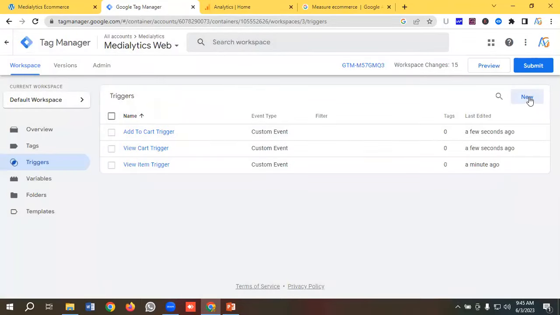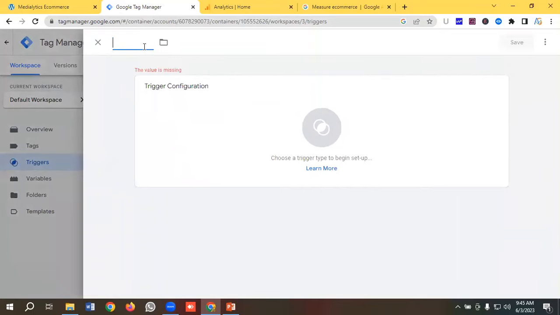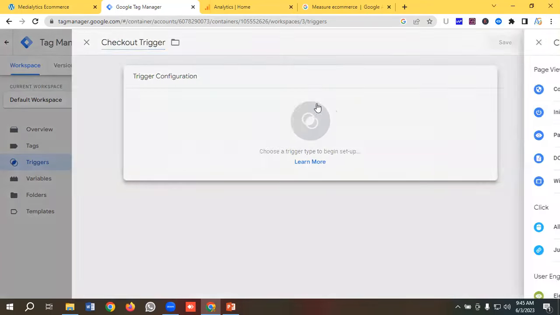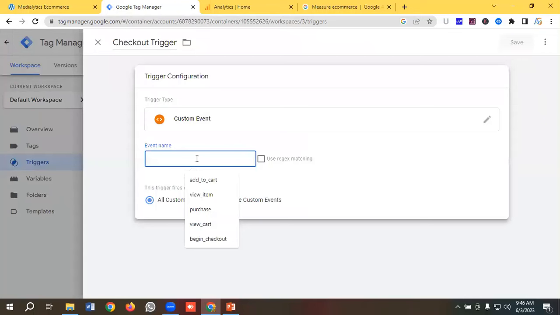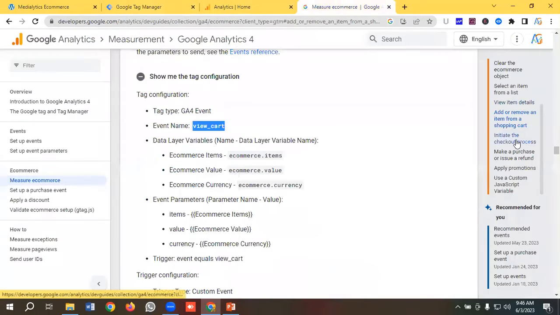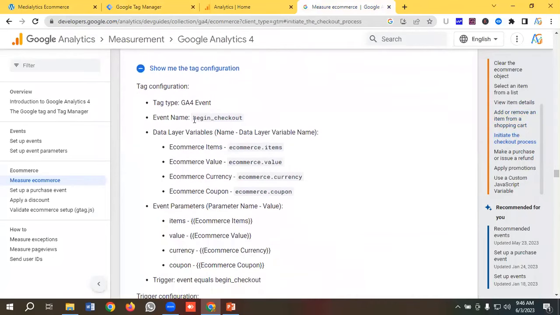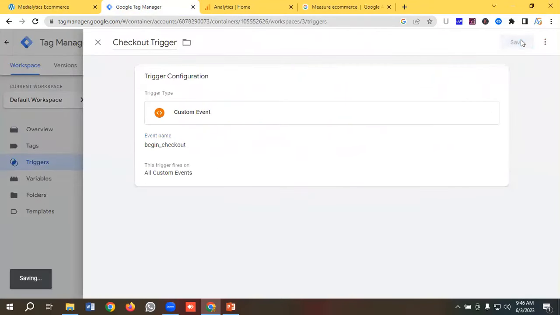And the next trigger I'm going to be creating is for checkout. So I'm going to name it as checkout trigger. Then I'll choose trigger configuration as custom event. Then for the event name, if I go to the initiate checkout event, I'll see an option called event name. So I'm going to copy the event name from here and paste it in the event name section. So I'm going to click on save.